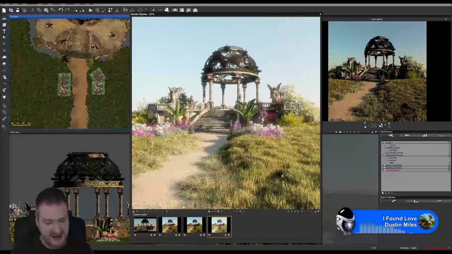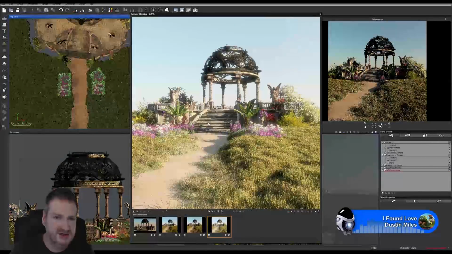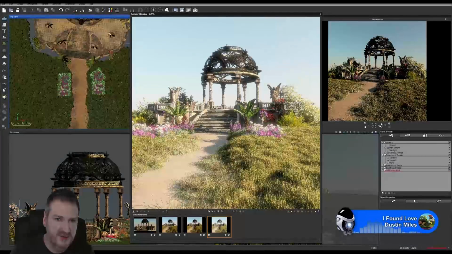And like I said, I don't do character work, but I do use ZBrush to do sculpting on hard surface stuff a lot. So, I use ZBrush to sculpt in the details that are on the column, within the columns here.